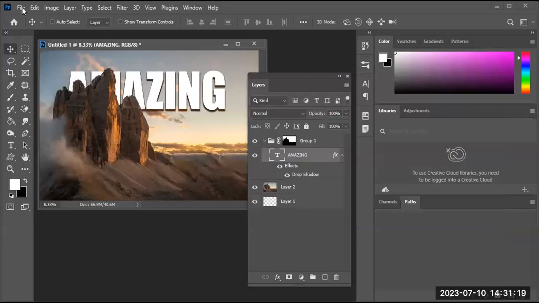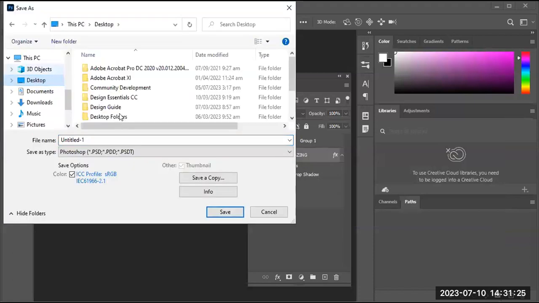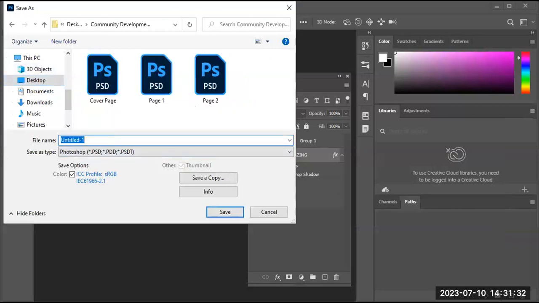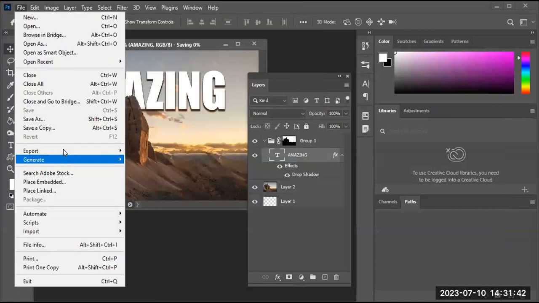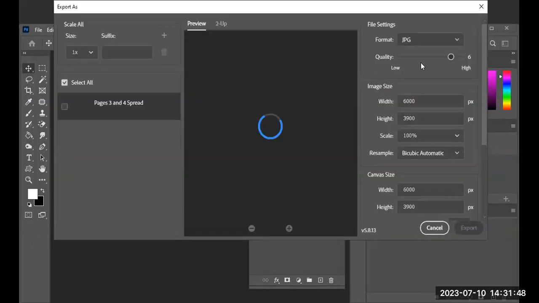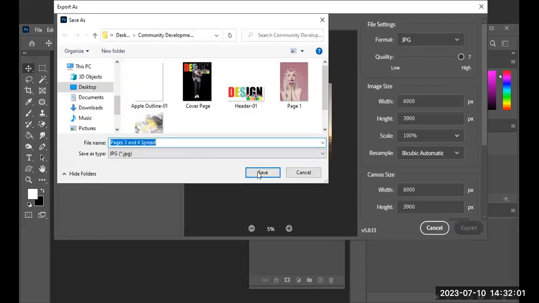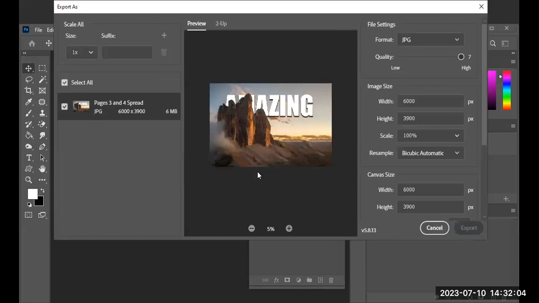Right? So I'm saving this as pages 3 and 4 spread. So File, Save As, pages 3 and 4 spread, Photoshop file, and then File, Export, Export As, and saving it as a JPEG.